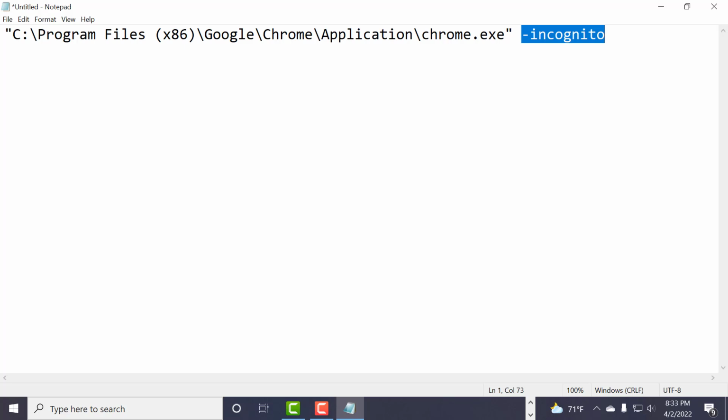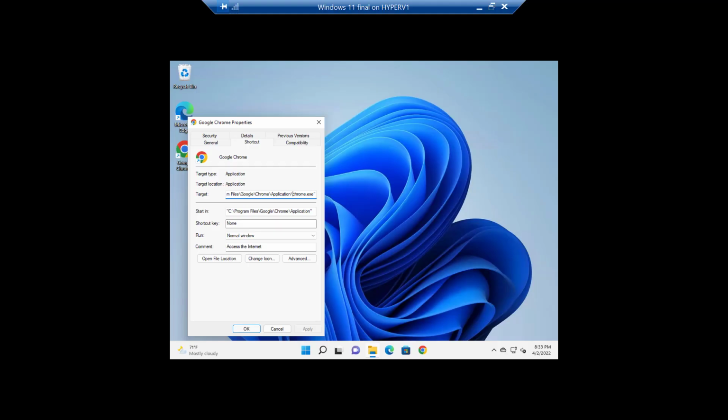Have one like this that's all set to be default in private mode, and I'll show you how to do that. So here we have the application right there, and at the very end of it, we're going to do a space, dash, and then incognito, assuming I can spell it. I may have to look that up.